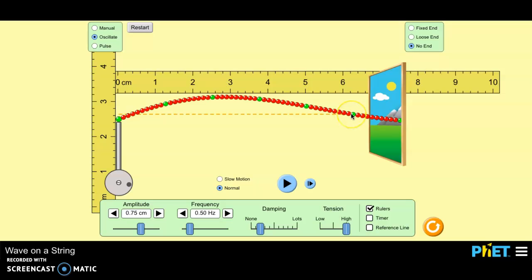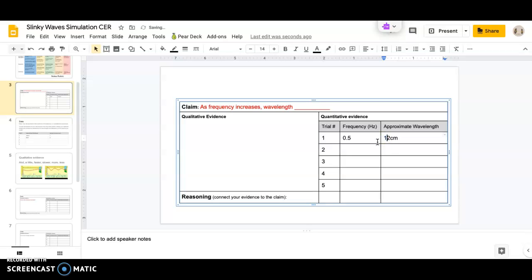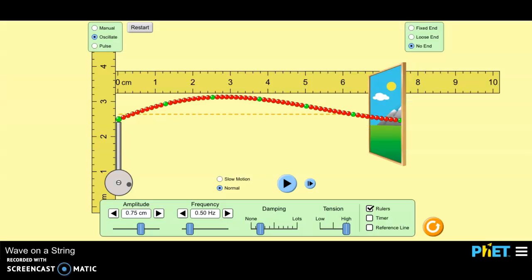So from where this particular wave crosses my baseline and crosses the baseline again here is about 6 centimeters. So I'm going to say it's about roughly 12 centimeters with a frequency of 0.5 hertz. Back in the slideshow, I'm working on changing my trial number 1 to say 0.5 frequency, and the approximate wavelength is 12 centimeters. And I'm actually going to want to take a screenshot of that.